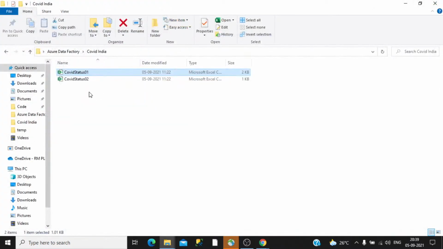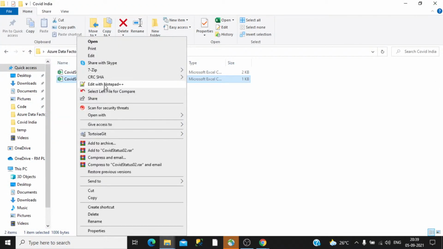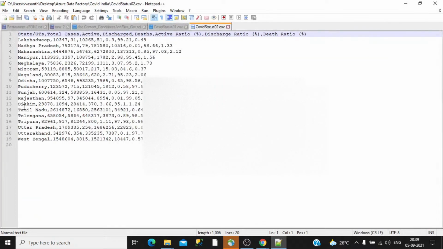If you open the second file, we have another set of options, from Lakshadweep to West Bengal. So you can do different kinds of transformations. In this file, I actually have the active ratio, discharge ratio, death ratio, and everything provided by that file itself. So I don't have to bother about all those different figures.